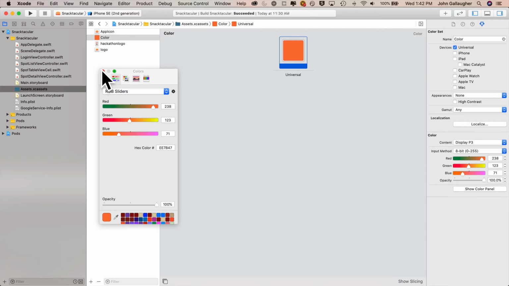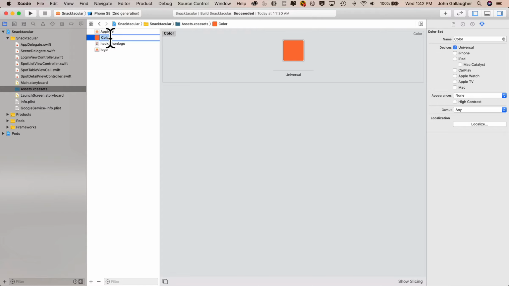I'm going to click over here on the left-hand side and change the name from the default color to PrimaryColor. I'll use upper camel case, one word. And now I'm going to see that named color show up as an option wherever I can select colors inside of my app. Let's see this in action.